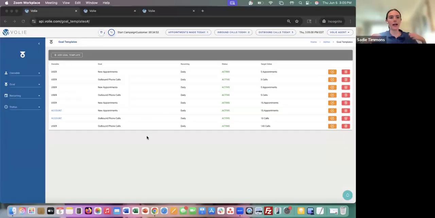So next, I'm going to talk about goals. Here, I'm just starting with the goal templates that you can set up. Each of you may set KPIs, or maybe agents are bonused off of making X amount of calls a day or setting X amount of appointments.